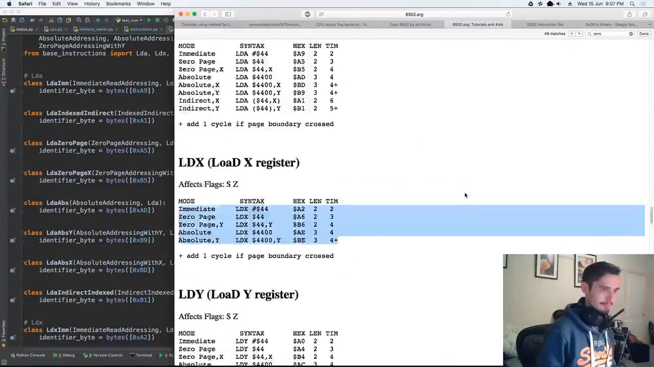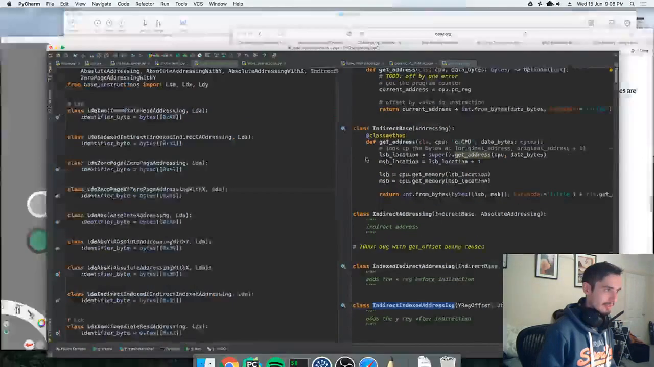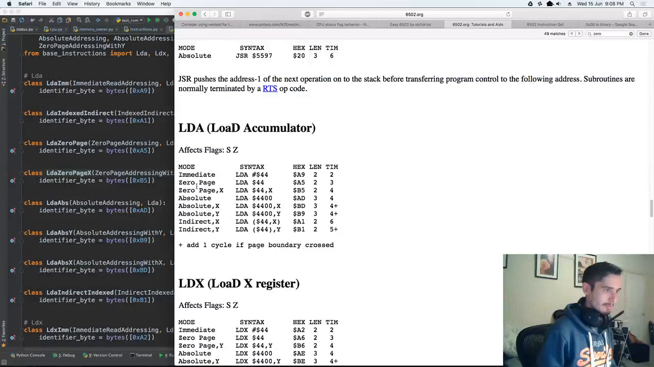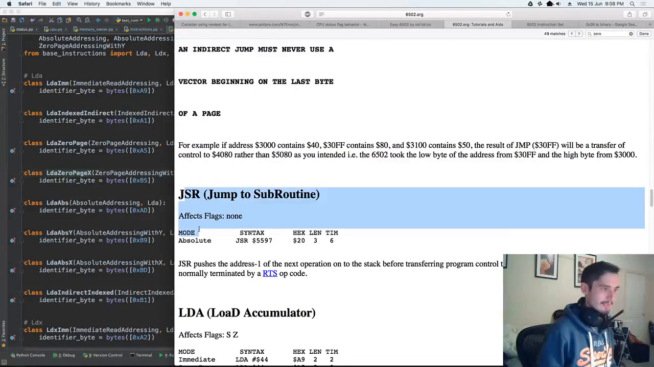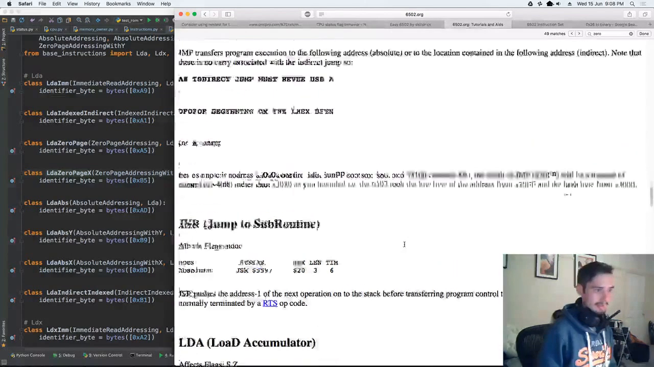Cool. How about load A? So we've got immediate, indexed, indirect. Yep, zero page X, absolute Y, absolute X. How many are there? 1, 2, 3, 4, 5, 6, 7, 8. Nice, okay. Jump to subroutine we've got. Hell yeah.